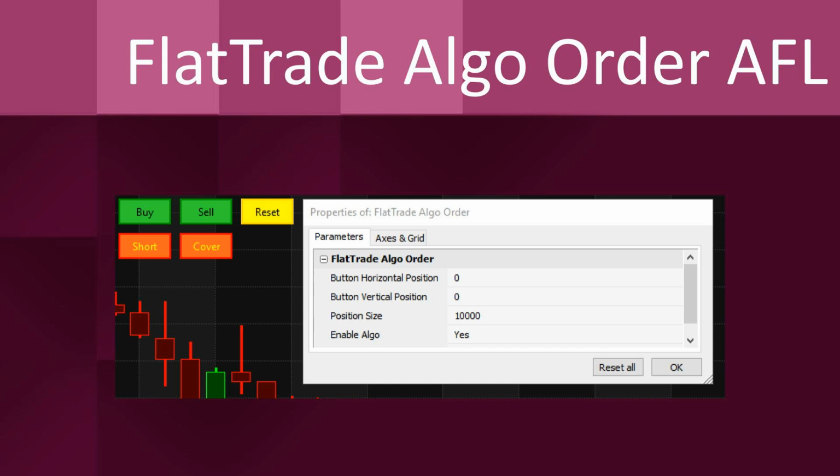Download the Flattrade Algo Order AFL from my blog. When applied to the chart, it functions as button trading and is coded for the cash segment, so please use it with equity symbols. To place an order, first log in, then click Buy or Short to initiate the order, and Sell or Cover to close the position.